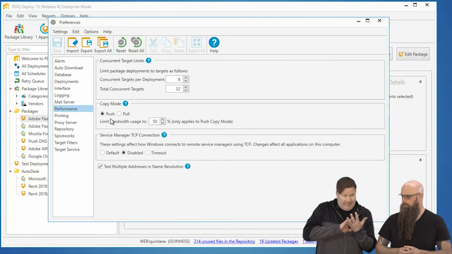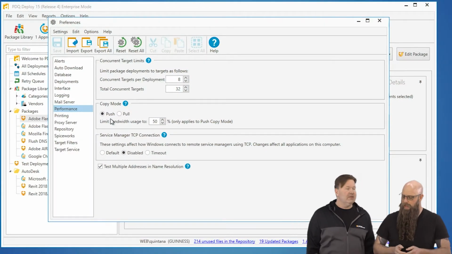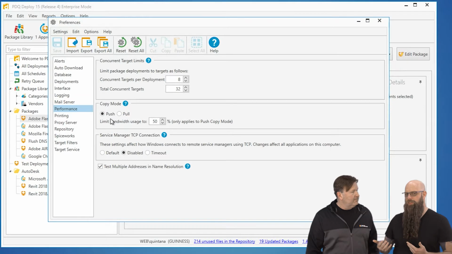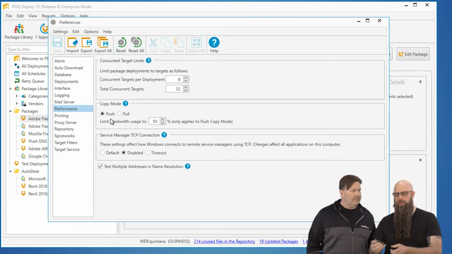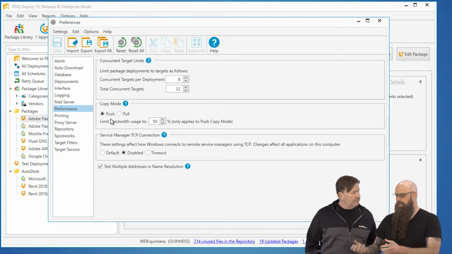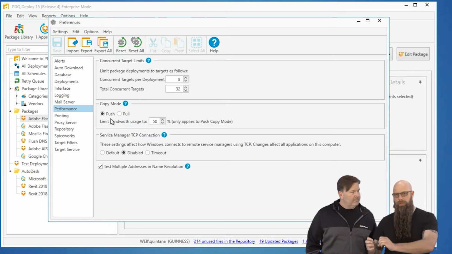Now, if your installation files are stored locally on your console, push mode is going to be just fine, because it's just exactly what it's called, push right off to the targets. And by console, we also mean if you're running in Central Server, it's on the server. So those files reside on your PDQ Deploy server. When you deploy those installation files, they get pushed, literally copied from that server down to each of the targets.